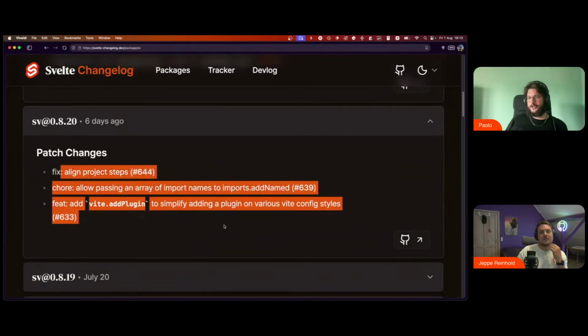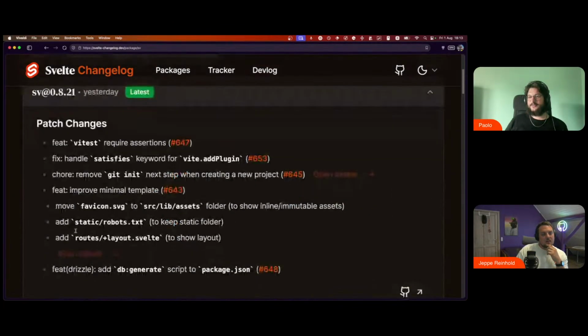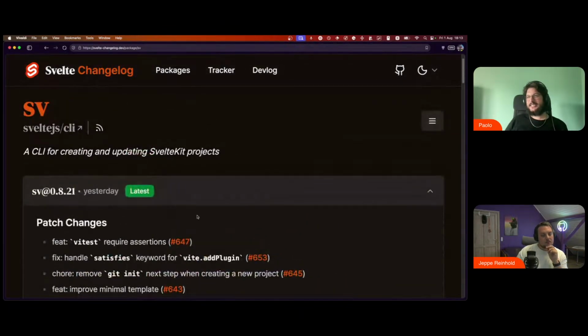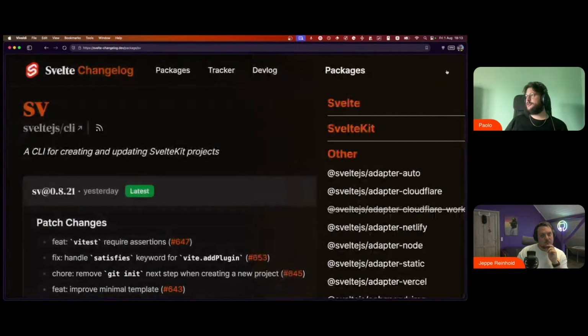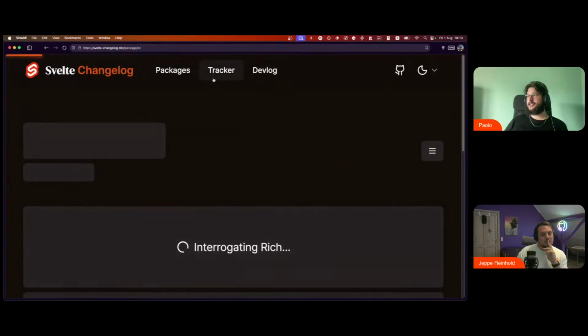And this was probably just literally the same thing, but with fewer things. So it's the same release. Let's see. We don't have any other release. Let's see just the tracker.